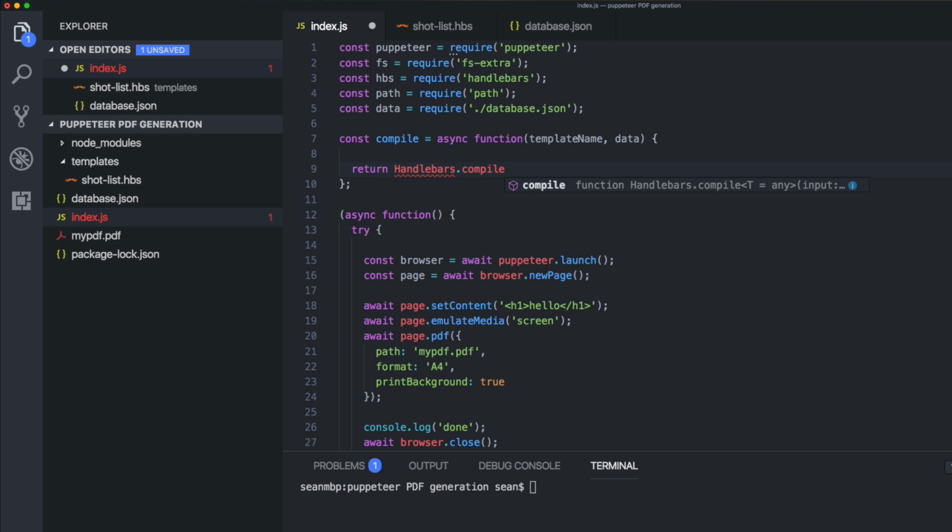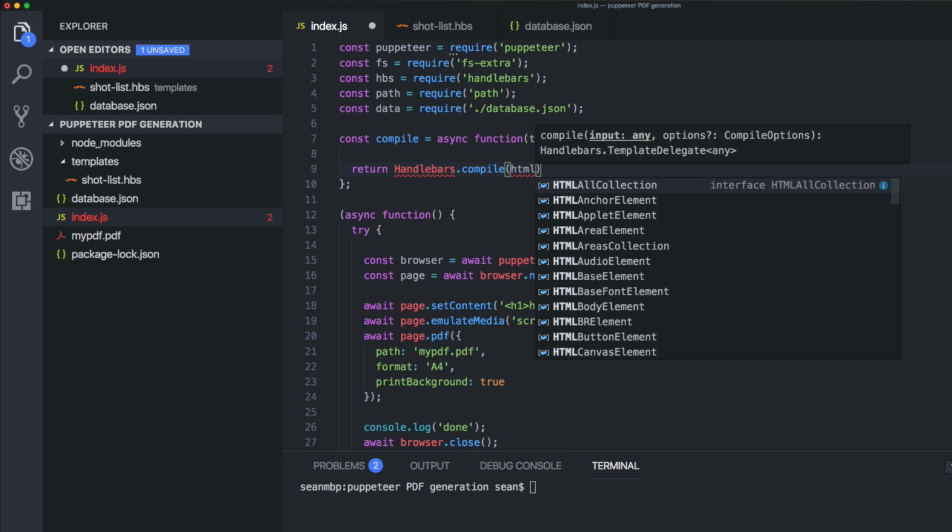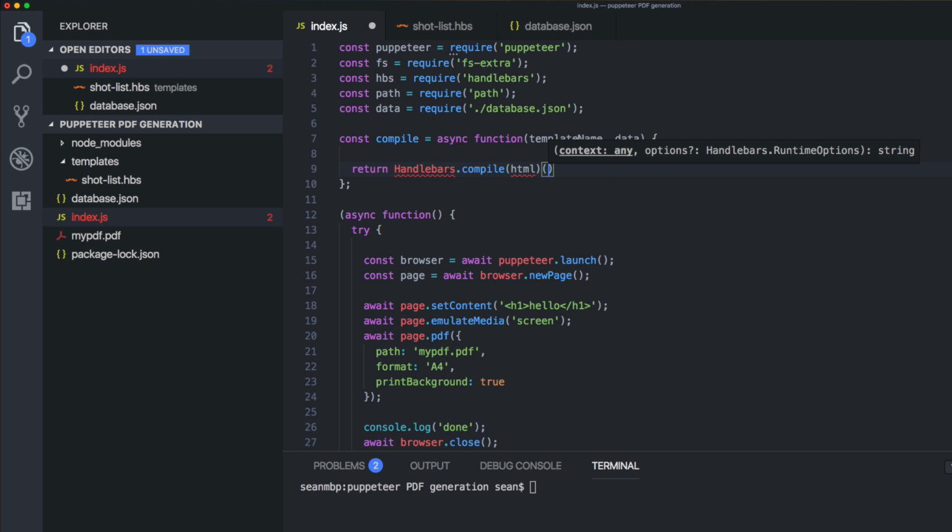So for Handlebars, we're going to just return handlebars.compile is the function, and then it takes the HTML, and then it returns a function that then takes the data. Okay, that's how that works. So HBS.compile, you pass it some HTML, and then you give it the data, and that's the data that is given to the template that I just showed you.